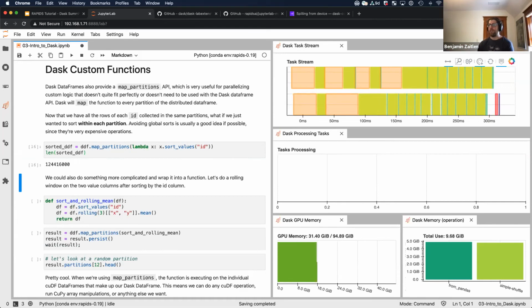We're not doing costly transfers between device and host. That's the goal of all of these things. That's also where it's just really hard to do unless you are a CUDA expert.